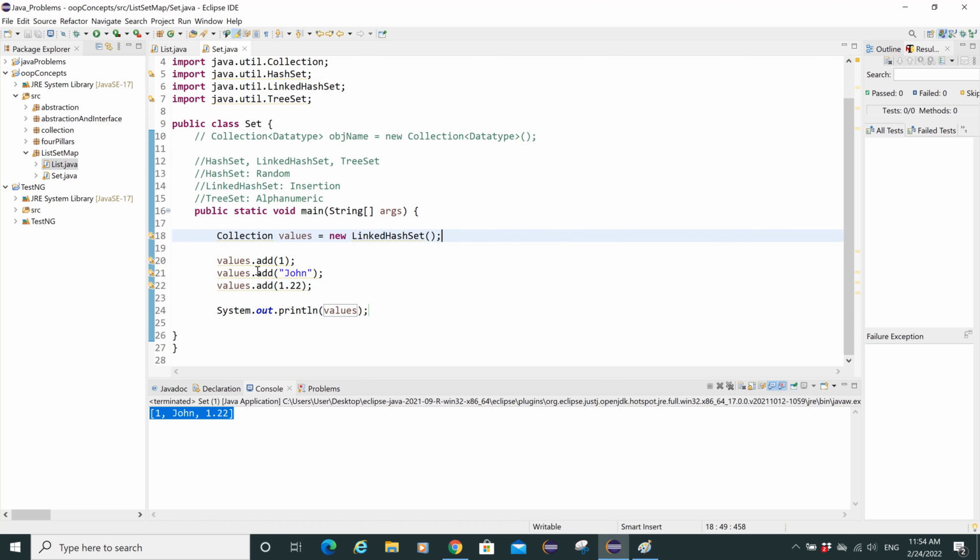But for this kind of data we need to write our syntax like this. So here, by using LinkedHashSet, it is giving me the insertion order. Let's see, can we use HashSet over there? Yes, then save it and execute it. So it has shown us again, for the HashSet, it is given as 1, John, 1.22.